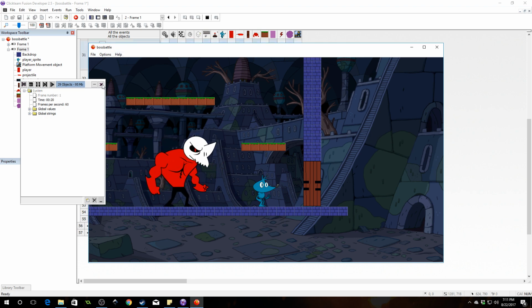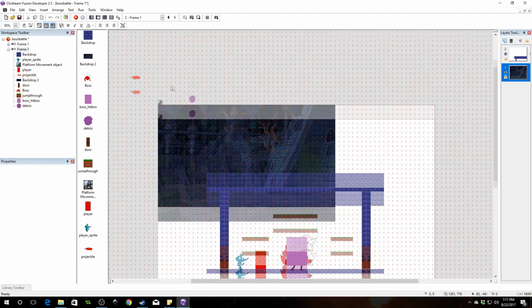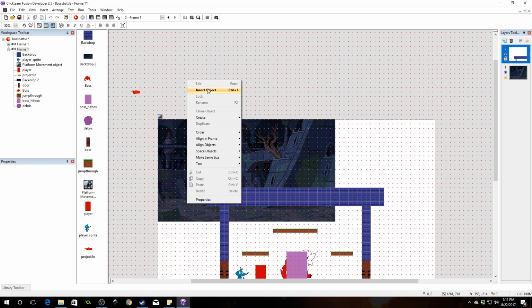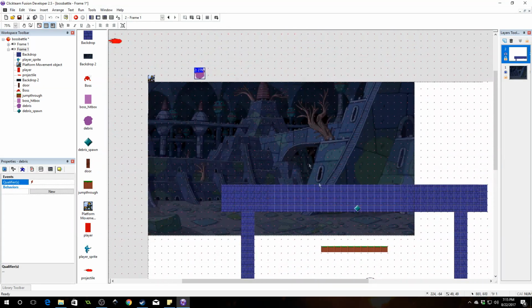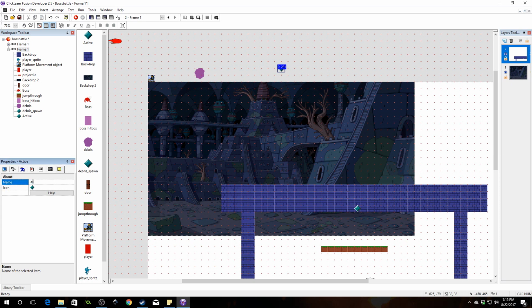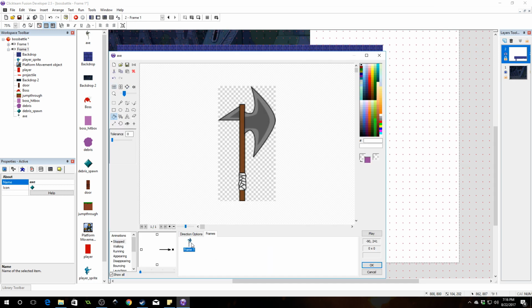Okay, so I have an axe I'm going to throw in this game. We're going to have him toss the axe. So insert an object. Make sure you put it on the right layer if you are using multiple layers. So let's insert an active object. This is going to be axe. I have art for this, so I'm going to import it. And we're going to need 2 directions for this axe.